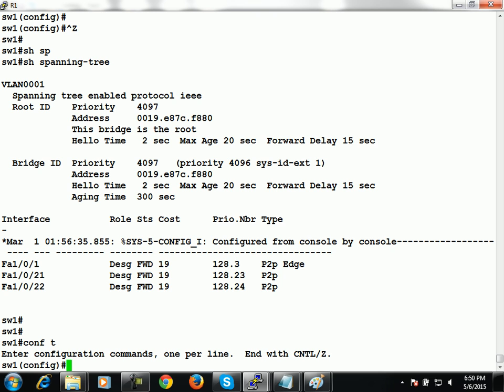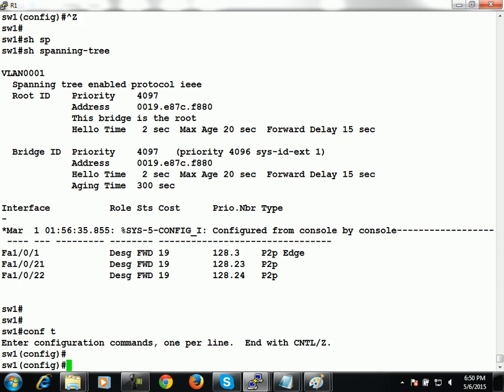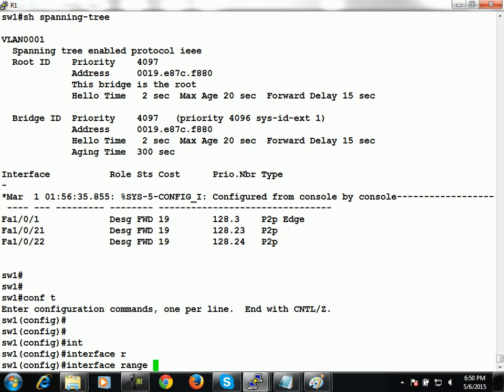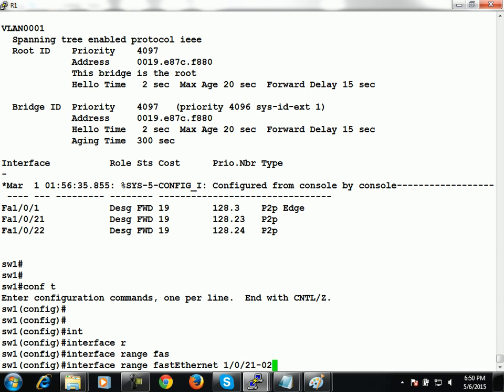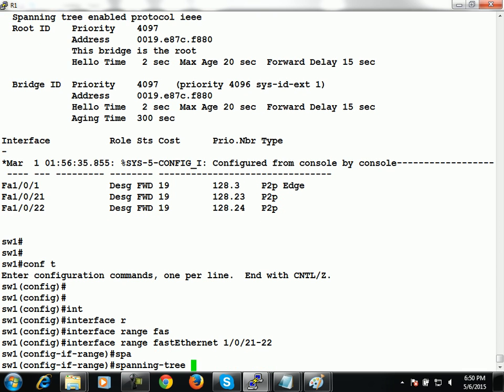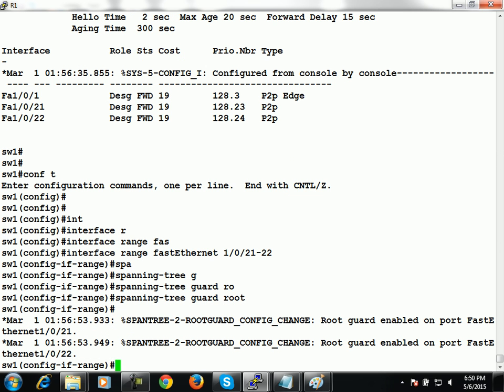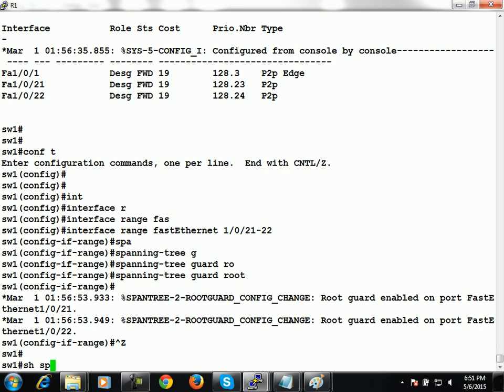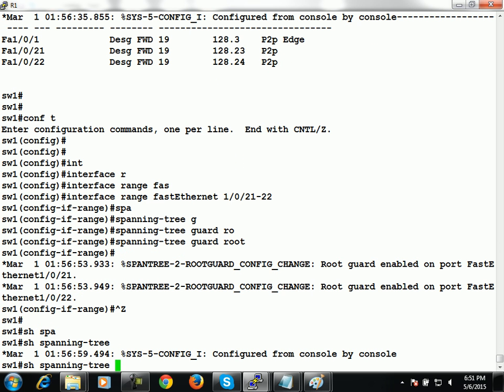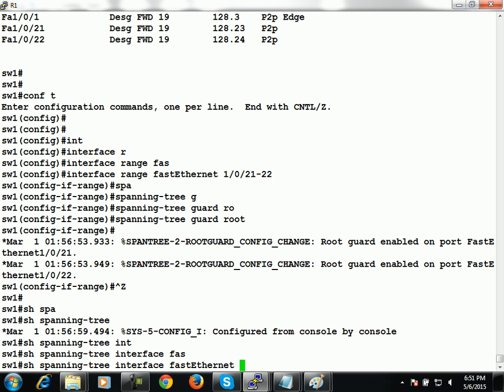And then, because I know that these two ports are DP, on these two interfaces, FastEthernet 1/0/21 to 22, I will say spanning-tree guard root. Remember, root guard cannot be enabled globally. So now show spanning-tree, to see whether root guard has been enabled or not. Show spanning-tree interface FastEthernet 1/0/21 and then DP.